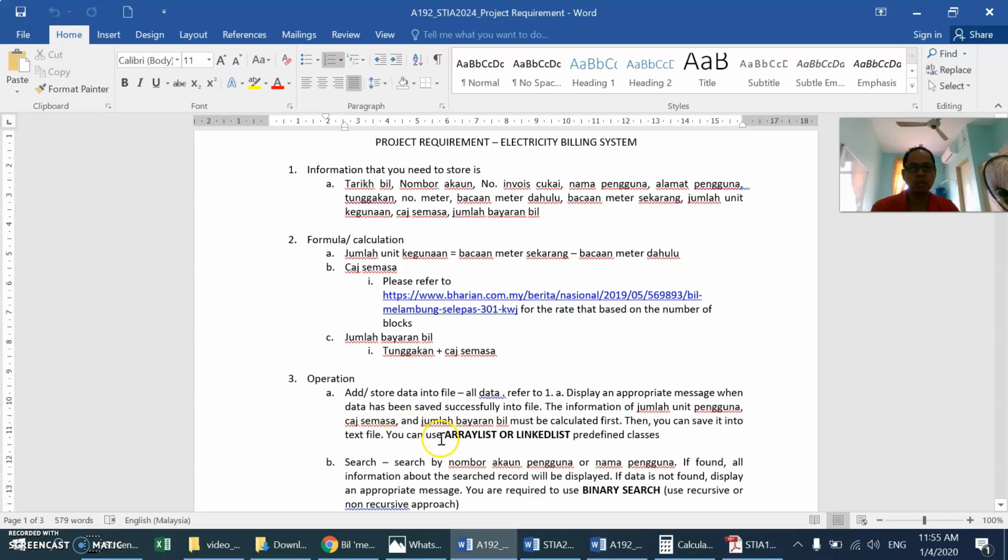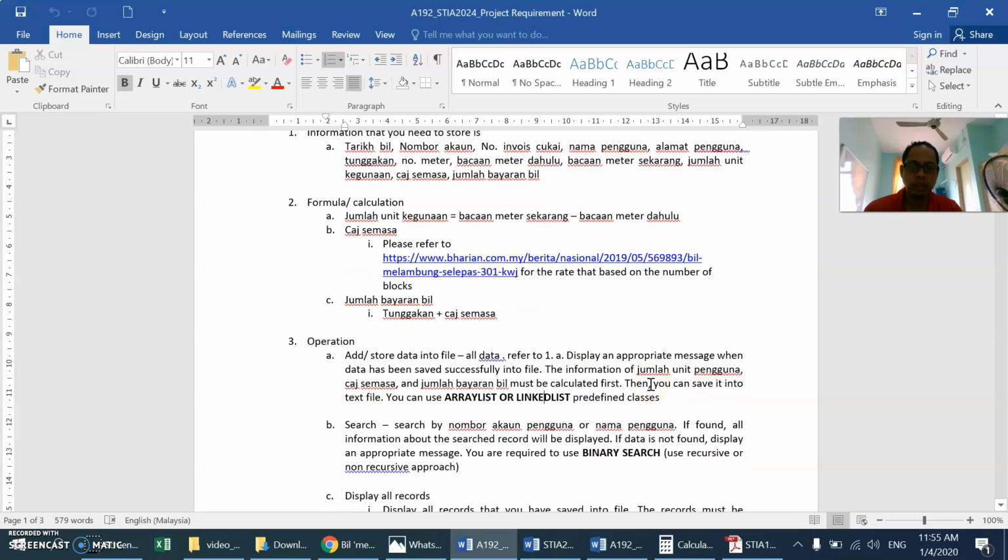So you can use array list or linked list, predefined classes. What does it mean? Array list and linked list are classes that have already been developed by Java developers. Okay, we stop here at the moment and then we can continue in the next session.